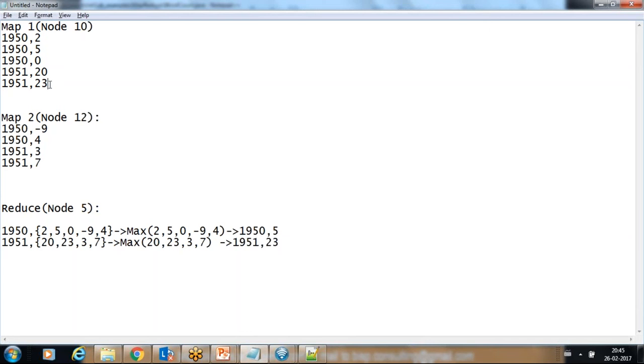So if you see, the number of lines which has flown from node number 10 to node number 5 is five records, which has to be moved from node number 10 to node number 5 to get all of these 5, right? Same for node number 2. 4 records has to be moved from node number 12 to node number 5 so that this reduce function which is running on node number 5 can reduce all of this together. So the total number of lines that moved is 9, right?